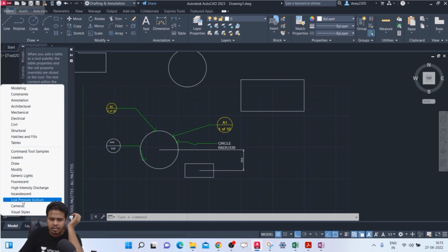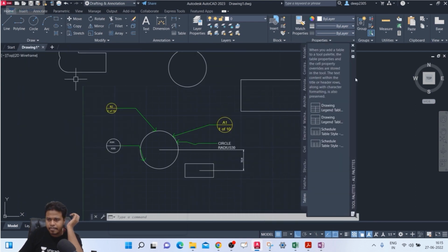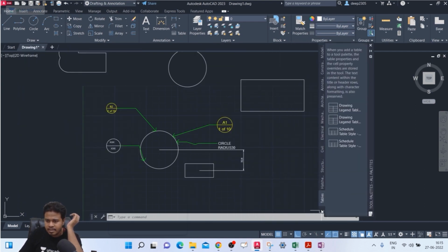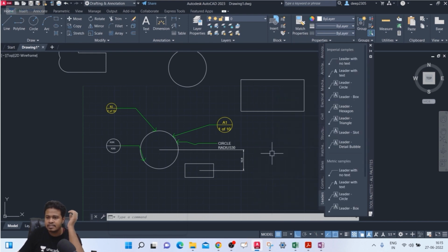See, we have lots of options right here. If you click here now, can you see this? Let me move it here. See, below the tables, we have this. If you click on that, below the table, we have some stairs kind of shape. Just click over there. You will see these options are there. Go to leaders. Once you go to leader, it will come.